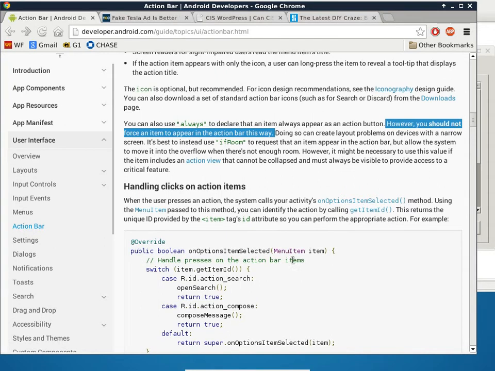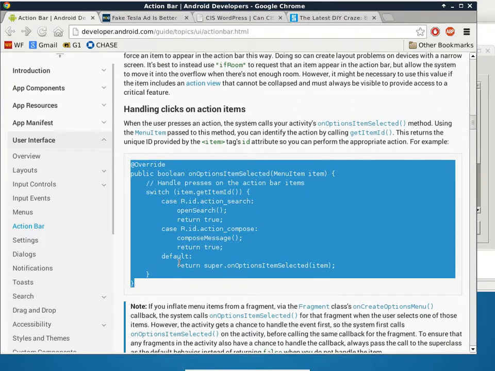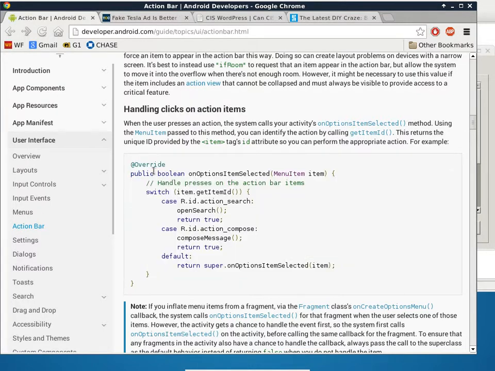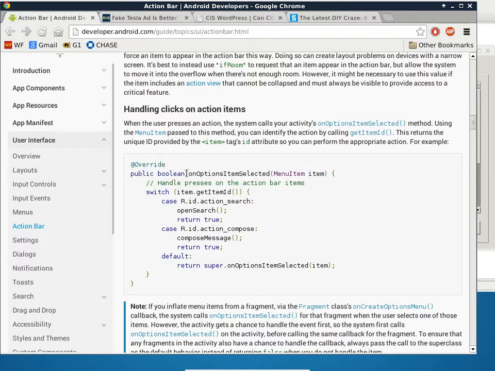Right? What we did not talk about is how to handle a particular click on the action items. With all the action items on screen, there's only one method to handle every single one, and that particular method is called onOptionsItemSelected.